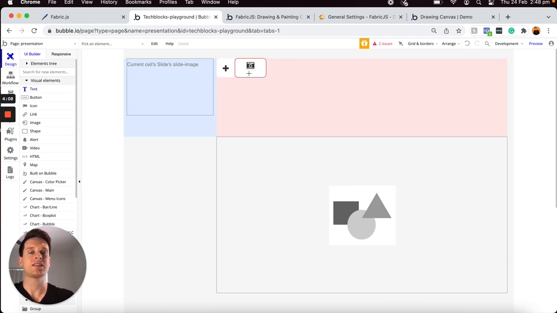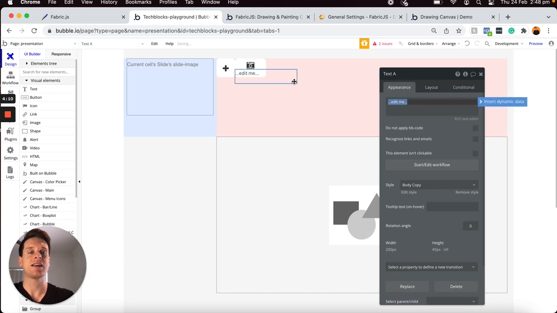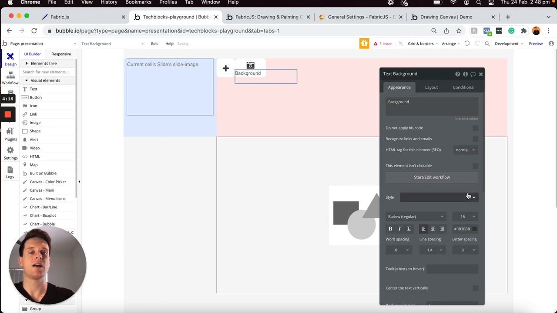I'm then going to select a text element. I'm going to add it into my group. And I'm going to have this display the word background. I'm going to remove the style of this text element because I'd like to align the actual text within the center of the element itself.